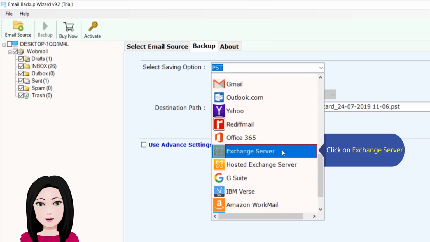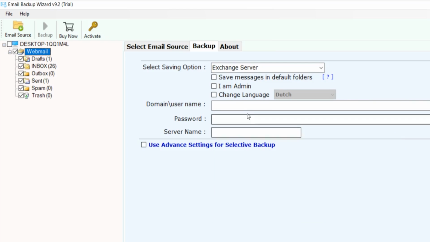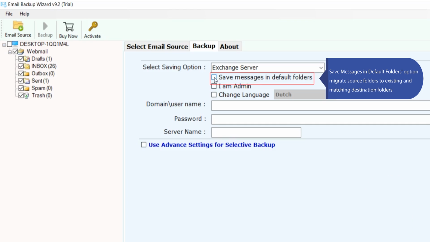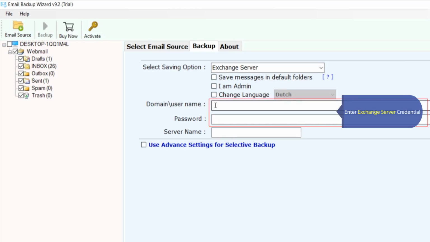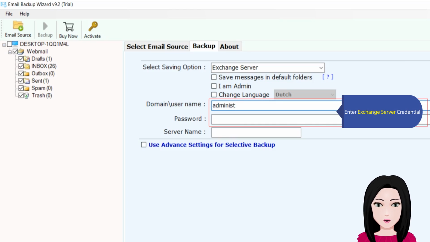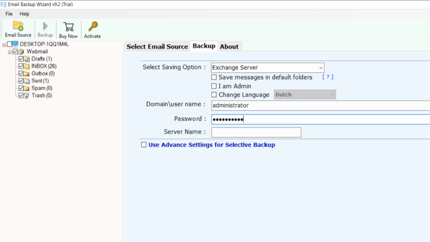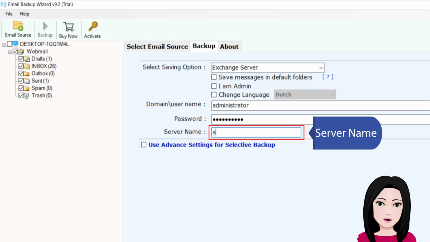Click on Exchange Server. Save messages in default folders option. Migrate source folders to existing and matching destination folders. Enter Exchange Server credential. Server name.